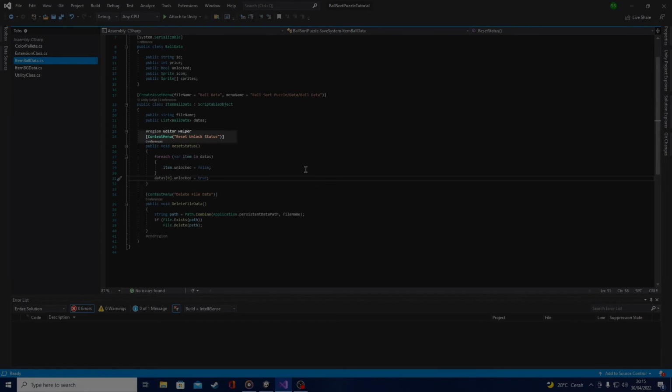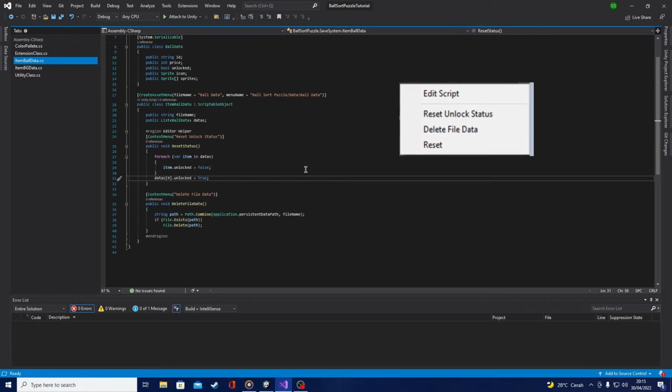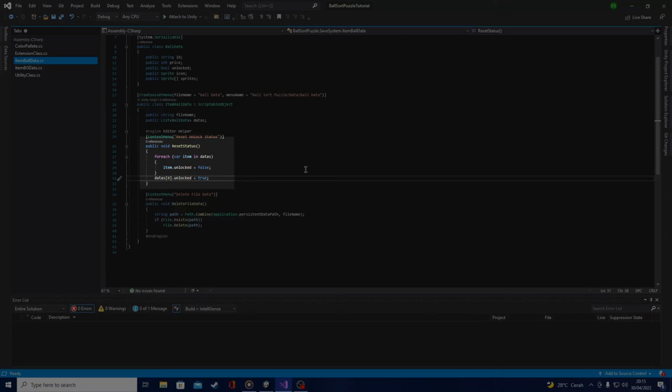Then next, what is context menu, reset unlock status? Using context menu allows us to trigger a certain method from the inspector without needing to press play, but there are a couple of limitations. The method must be public and that method can't accept parameters. The method itself simply resets the unlocked status of each ball item to false but makes the first one unlocked.